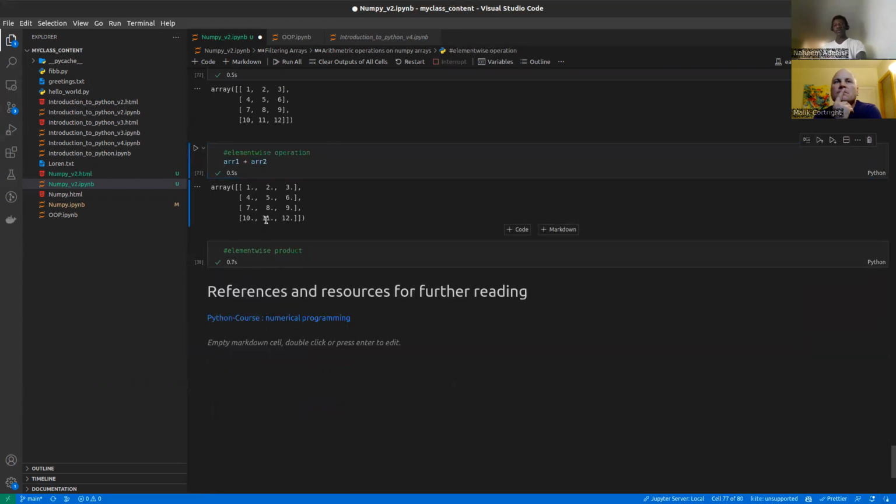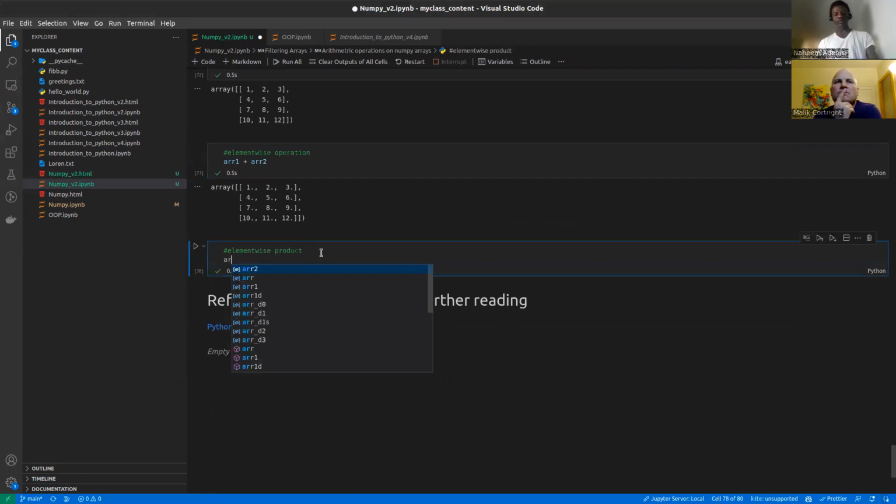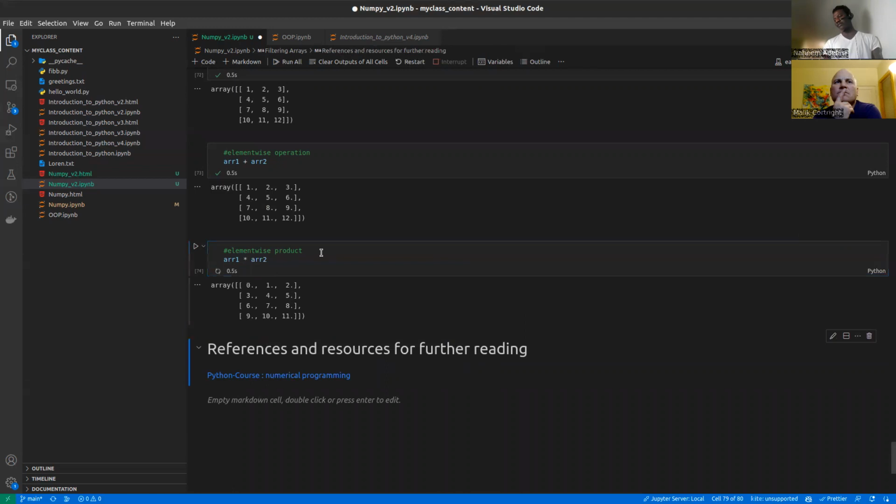We can also do element-wise products. So I want to multiply the first element of this array with the first element of the second array. To do that, we just do it like addition: array 1 asterisk array 2. So we have the product there.